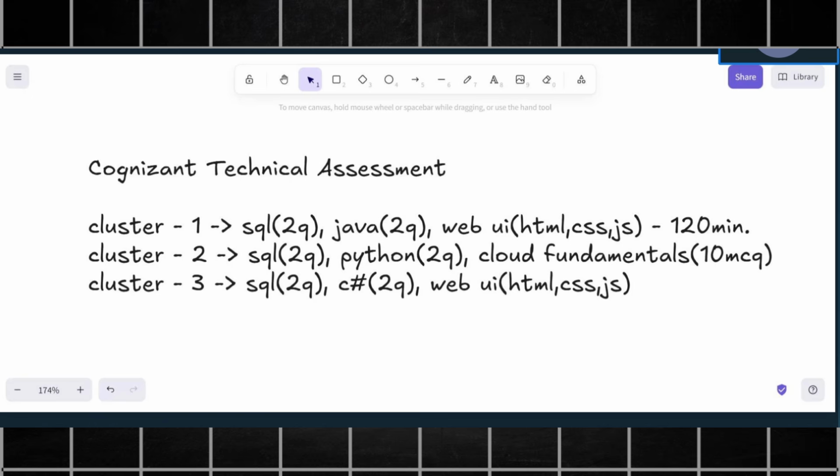See, in all these 3 clusters, the common section is the database. You will have SQL, and 2 questions will be given. Followed by that, the next section is coding. For cluster 1, you need to use the Java programming language. By default, a language will be selected for you, and you can't change the programming language. Based on the cluster you got, you need to take the coding assessment using that language itself. When it comes to cluster 1, it is Java. When it comes to cluster 2, it is Python. And when it comes to cluster 3, it is C#. Now, we will go into more details for each and every cluster.